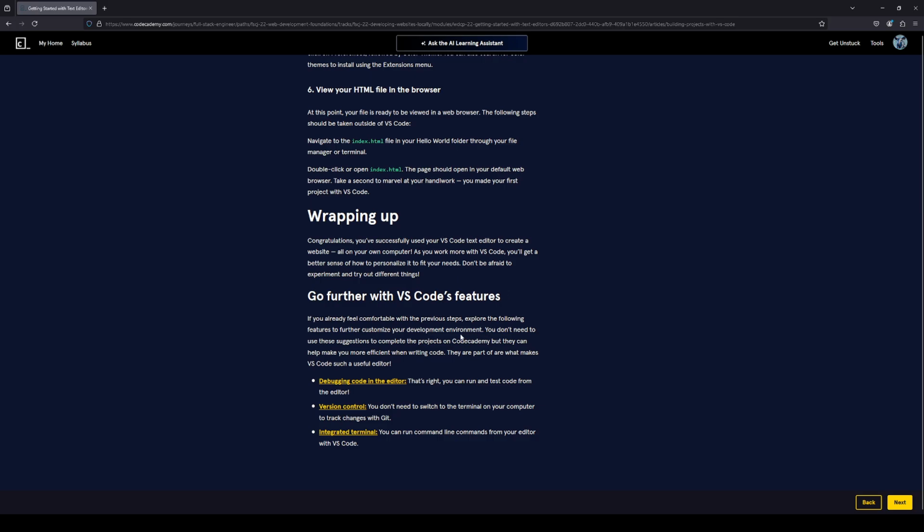Go further with VS Code's features if you already feel comfortable with the previous steps. Explore the following features to further customize your development environment.